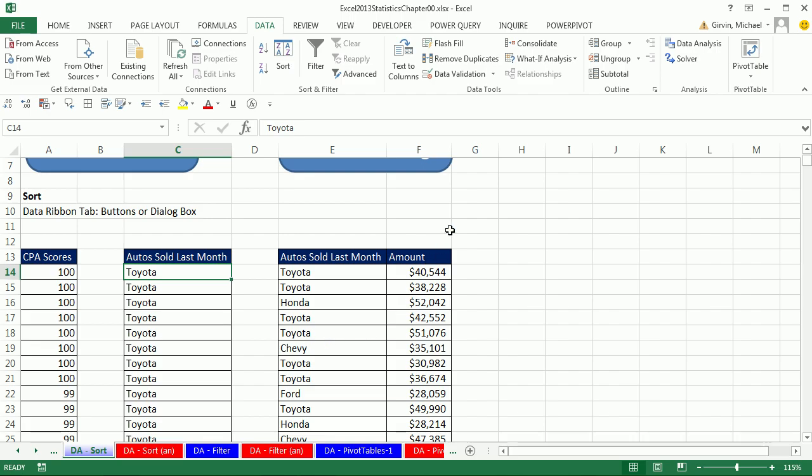Now, sometimes you have multiple columns. Here we want to see all of the Chevys together, but then I also want to see within all the Chevys and then Fords, I want to see the number sorted. Now, this means we have two columns to sort. The trick is if you want your major sort or your final sort, you have to do it last if you're using these buttons.